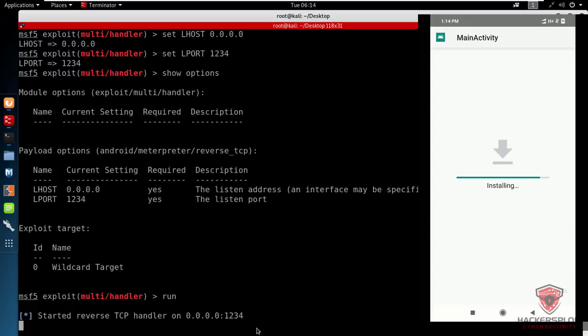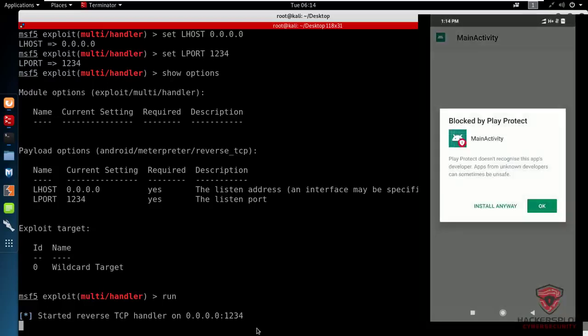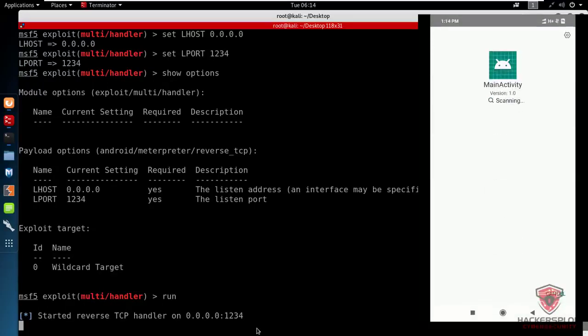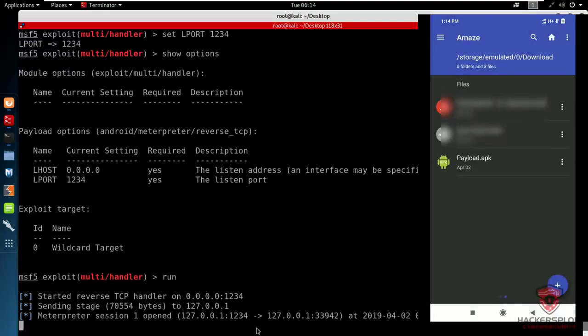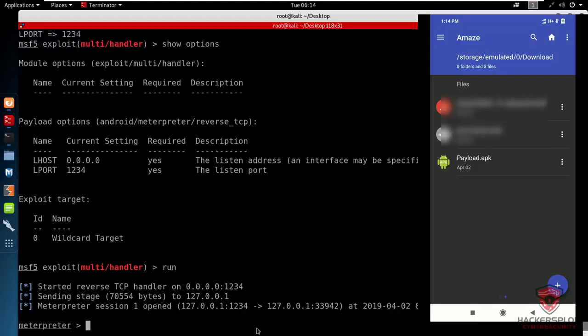Once that is done, it's going to start scanning. It should tell me that the application signature is not detected. There we are. So it's going to scan, and once I hit open, it should send the stage successfully. So there I've hit open, and there you go. Meterpreter session 1 opened, and it'll actually show you the ports that were bound and the reverse proxy connection. All right, so we have a Meterpreter session.